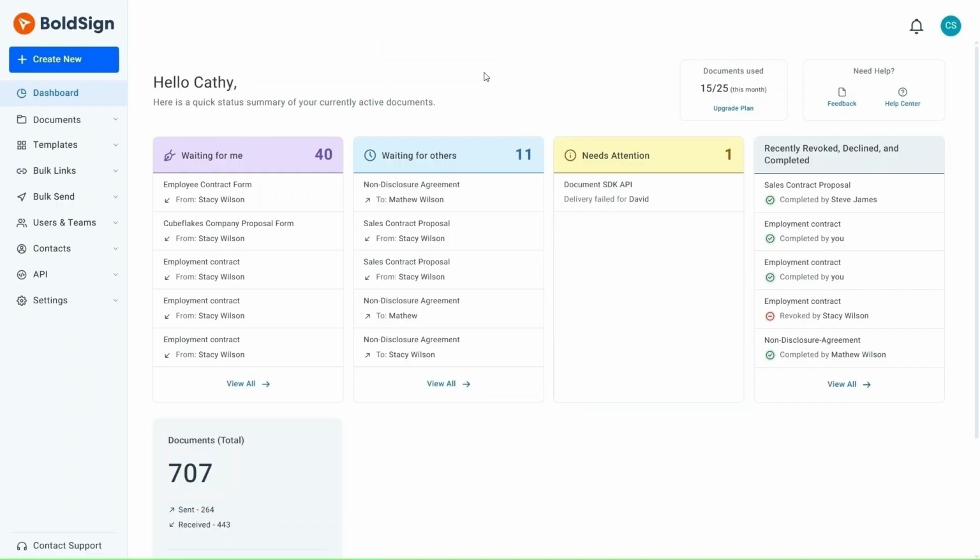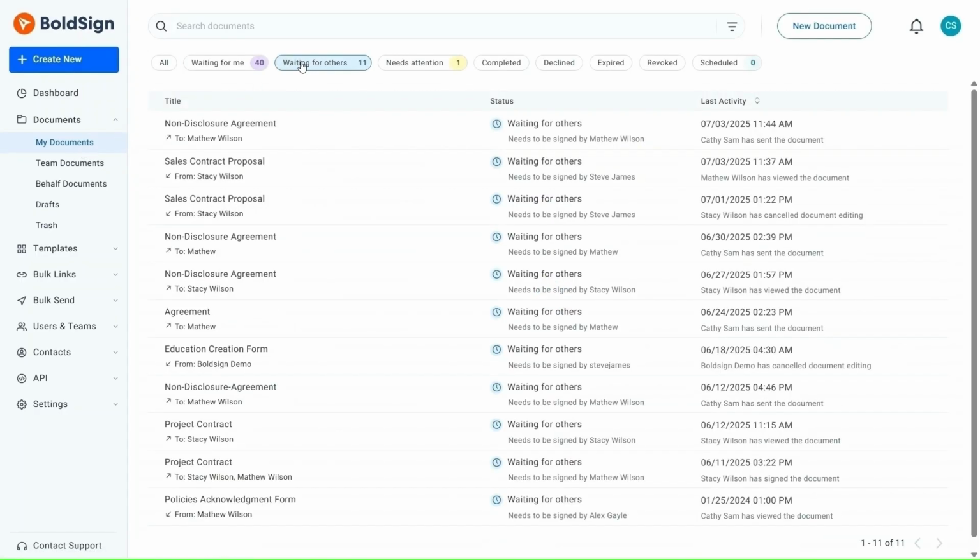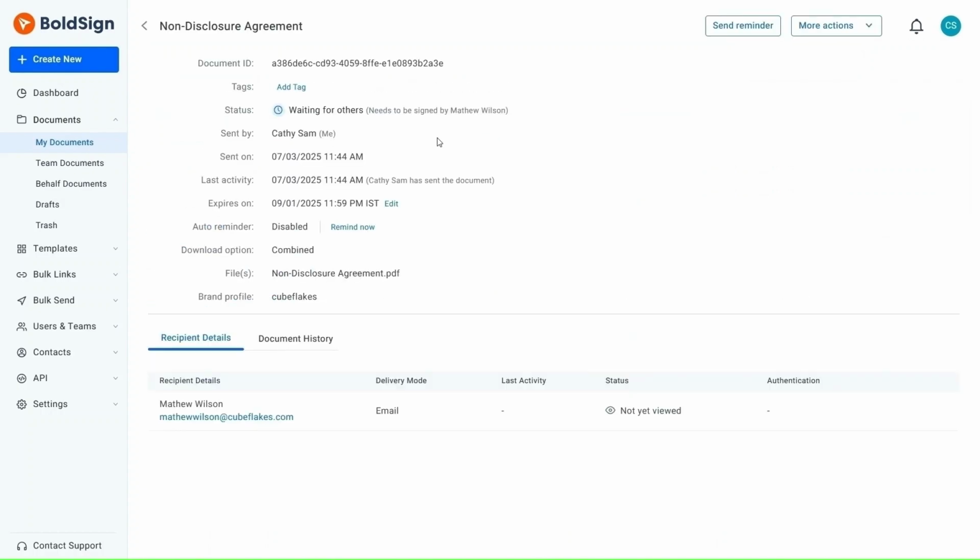Now let me switch to the BoldSign web app to show you the document status. In the Documents section, I navigate to My Documents and select the Waiting for Others tab. Here, you can see the agreement I just sent for signing. Opening it displays the complete details, including the document ID, status, and signer details. Next, I'll switch to the signer's side and walk you through the signing process.